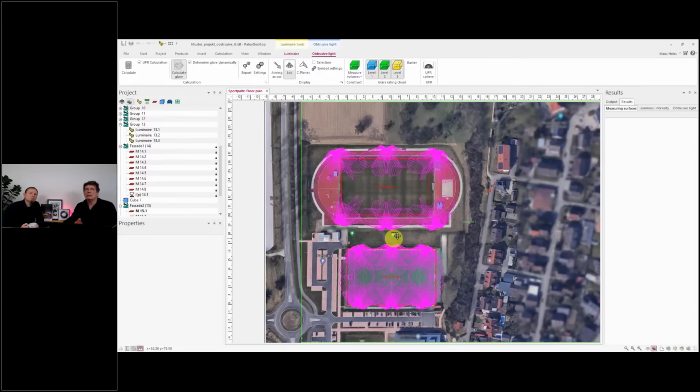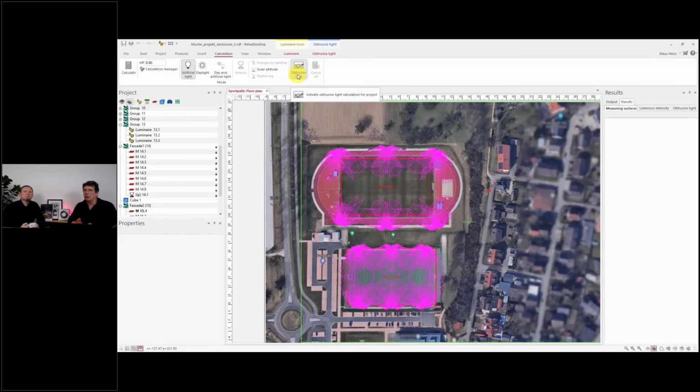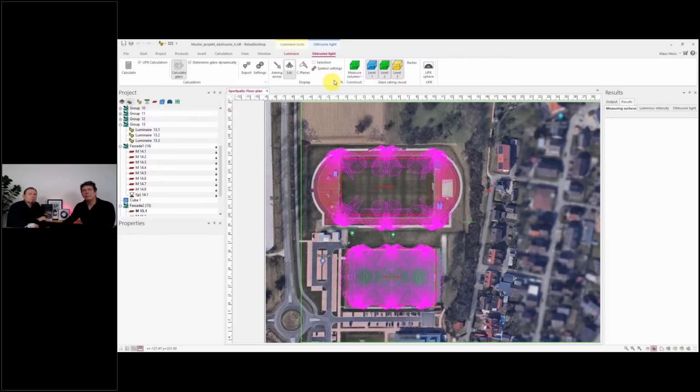You start the obtrusive light evaluation. Before you can use this functionality, you have to choose from the calculation ribbon to activate or deactivate it. This is to keep things simpler if you are not interested in obtrusive light, so that you don't have the Obtrusive Light ribbon all the time. You have to activate it here. If not, it is not available. After that, it is available and you can use the functionality.